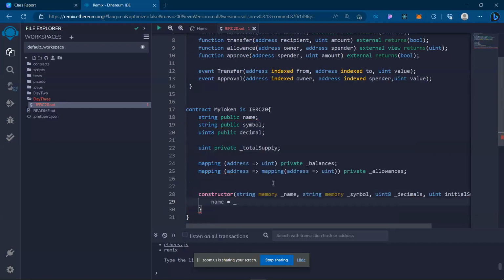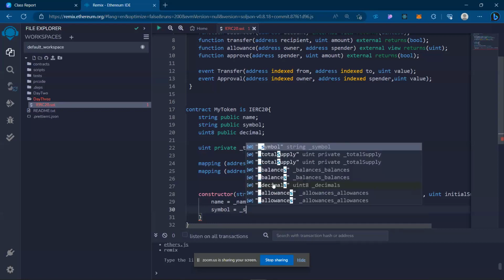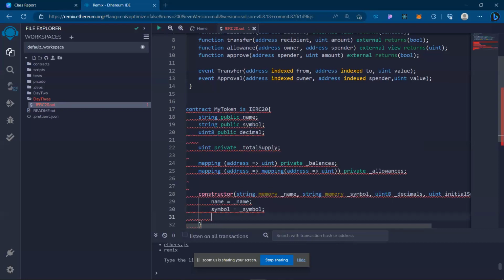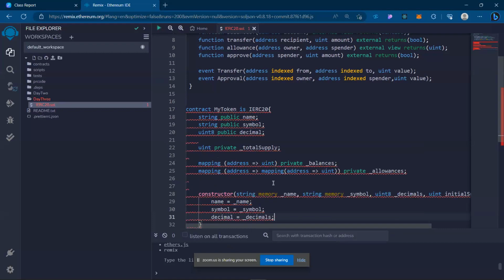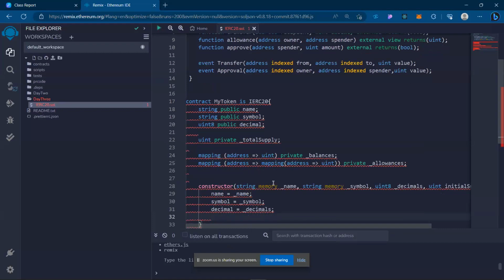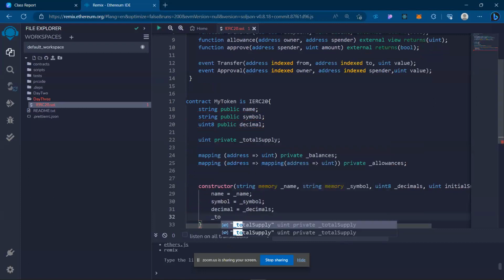Now we put on the state variables: name, symbol. Symbol equal to underscore symbol, symbol done. Decimals equal to underscore decimals. Is there anything left? These are the three things that we need. Now we need to create the total supply.